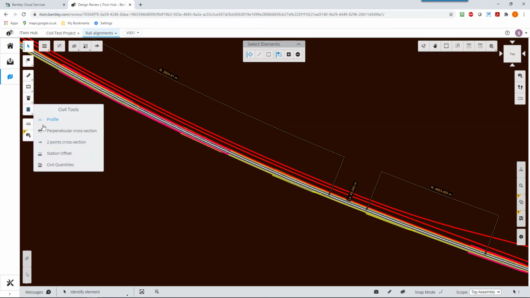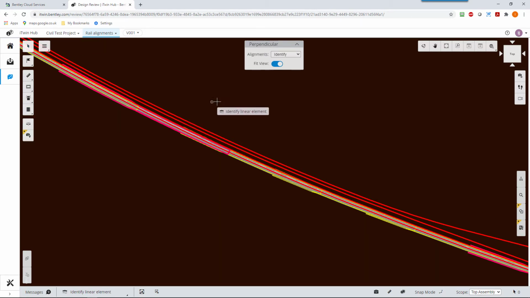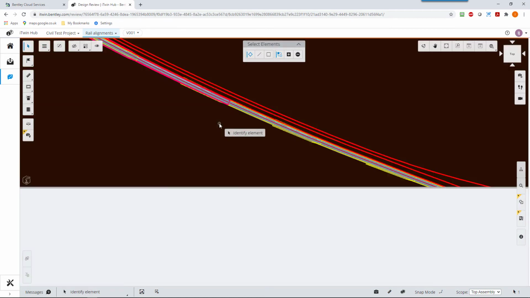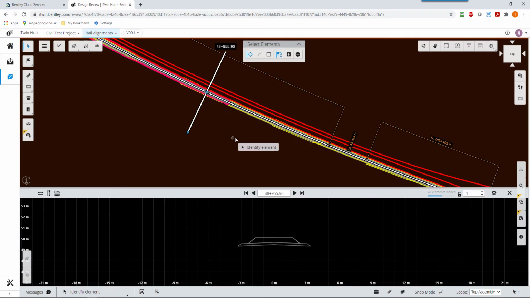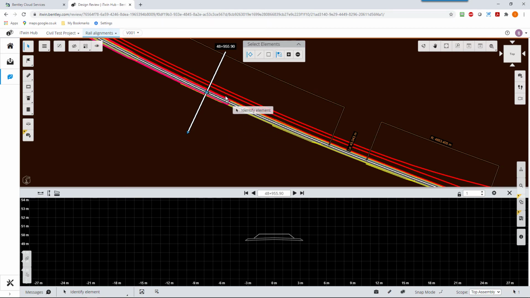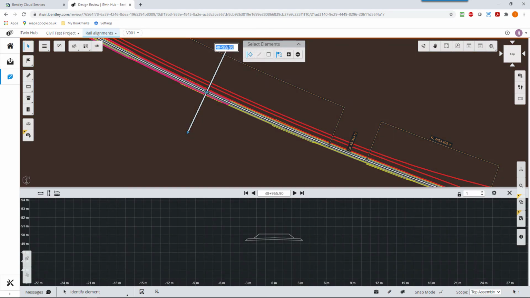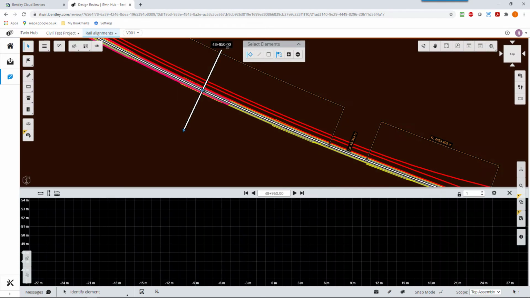Let's do exactly the same, but this time for a perpendicular cross section. So again, we'll go for the up fast. This is going to fit the view, and I'm going to just accept this. And now you'll notice we get a choice on where this position is going to be. So I'll just go about here. So you can see it has gone to that position. And as usual, we can click on here and type in a value we want, 48950 perhaps. And we get our profile in here.